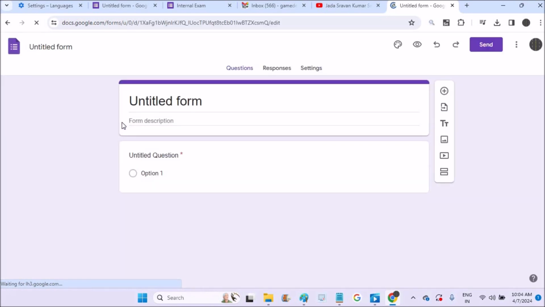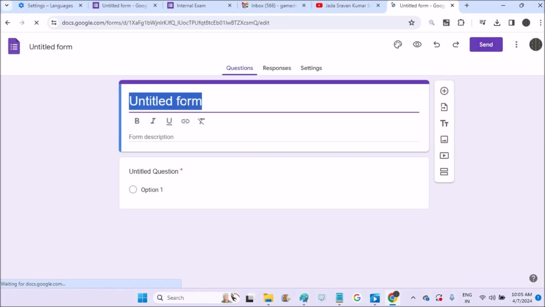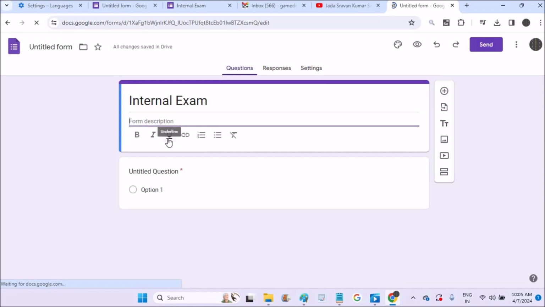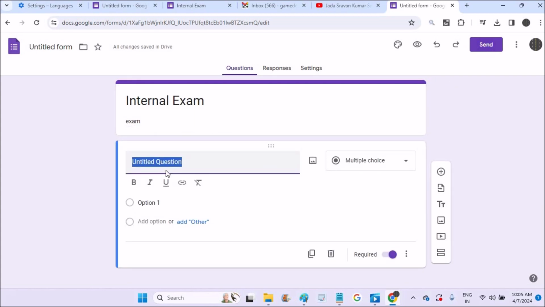Now I'll show you the step-by-step creation of this Google form. So as I said, you need to give the title for the form, internal exam or something like that. Whatever your actual requirement is, you can write a short description for this exam or something like that. And see here, now you can start giving the questions.